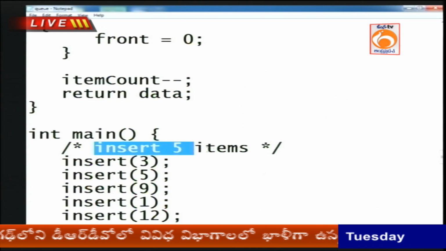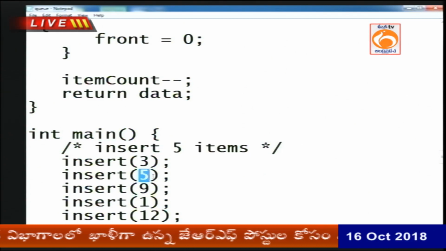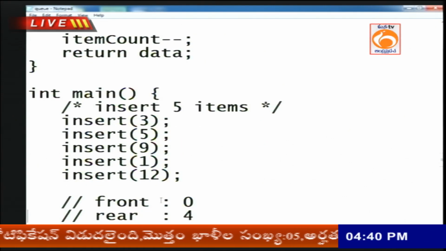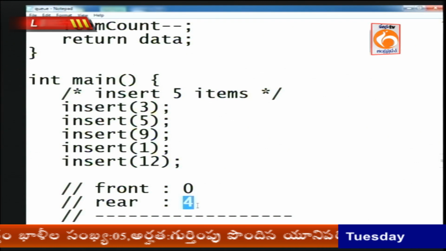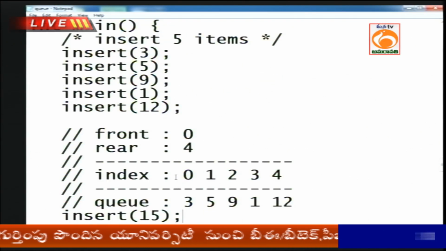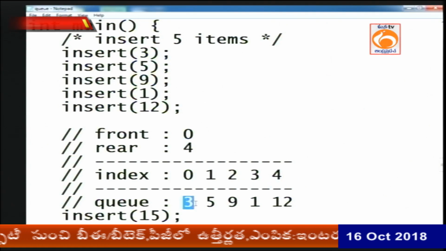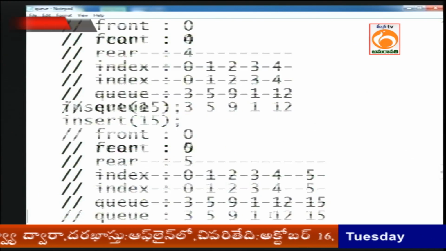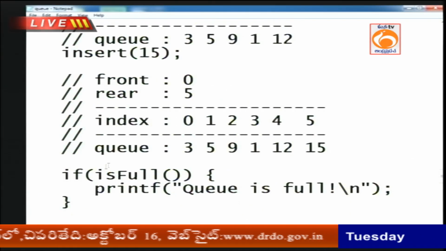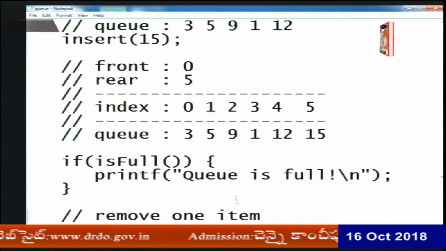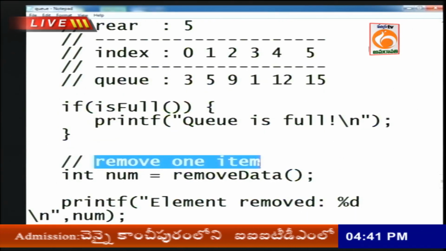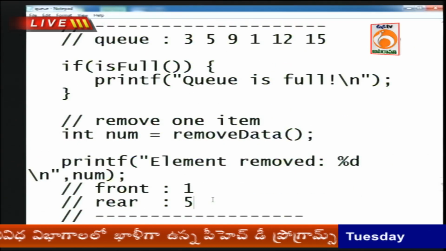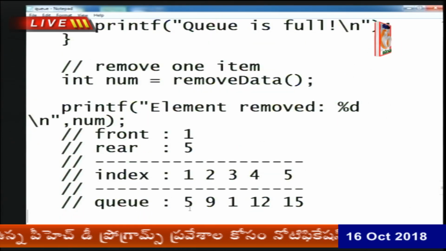Now you see here, insert 5 items: 3, 5, 9, 1, 12, inserted order-wise. Now front is 0, rear is 4, because there are 5 items, at indexes 0, 1, 2, 3, 4. If I insert 15, where is it inserted? After 12. Whenever the queue is full, what is the message? Queue is full. If I want to remove one item, the first element is removed. Which element is removed? 3. The front position element is removed.